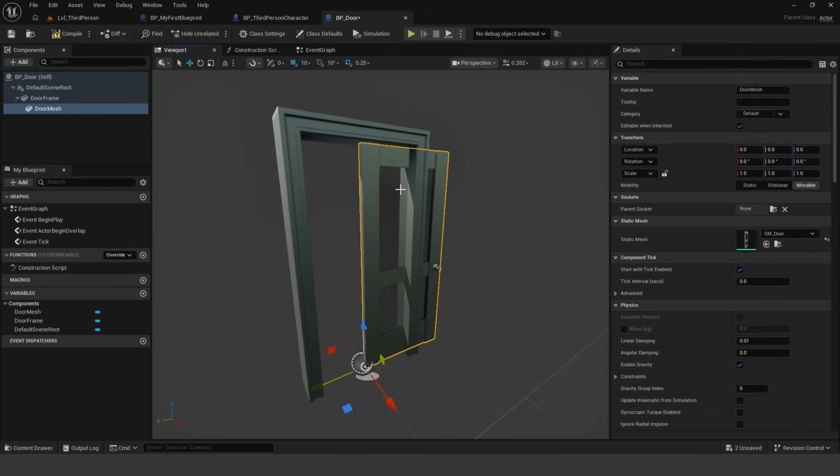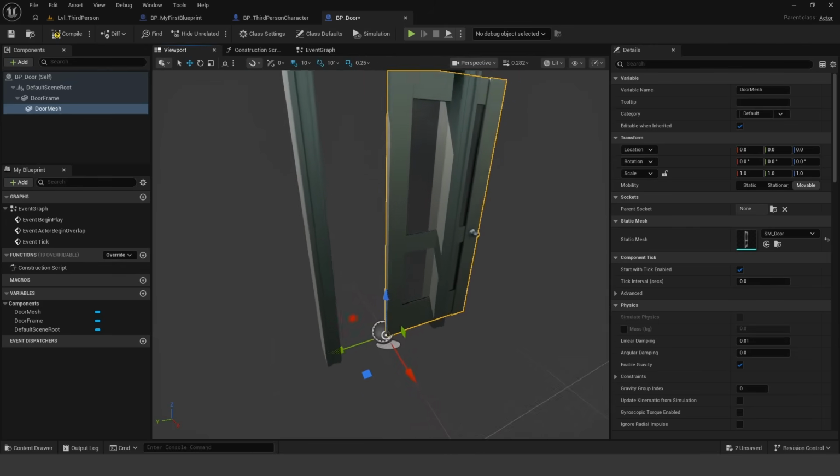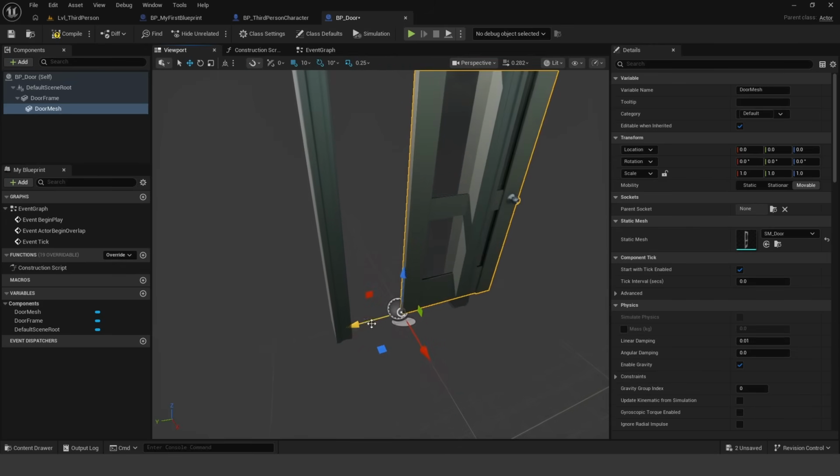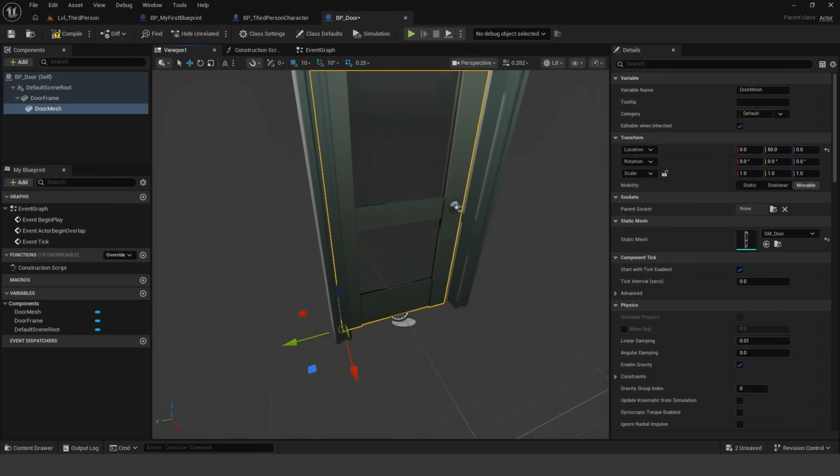Now we just have to move this to line it up. Press W on your keyboard to get the movement gizmo. We'll just move this over.